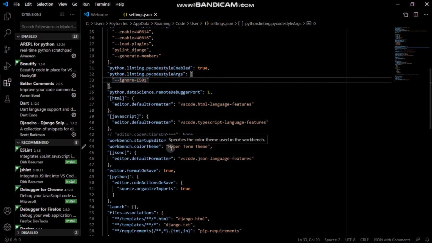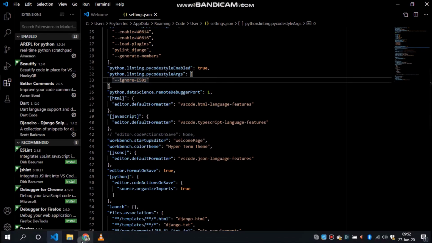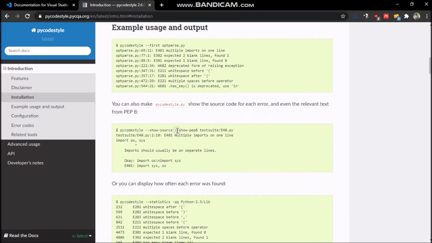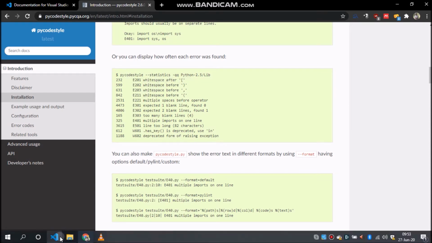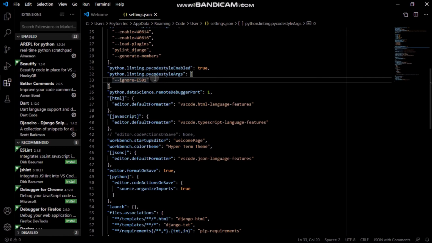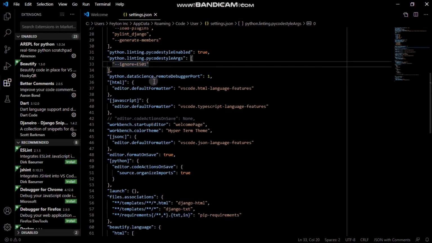So if you want to disable an error, just go to the documentation, and you will see the error code like this, for example E221 whitespace. If you want to ignore something, you just have to come here, and in the pycodestyle arguments, you type ignore and put in the error code.